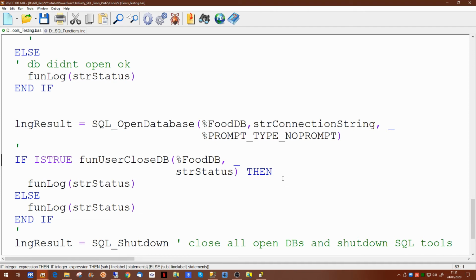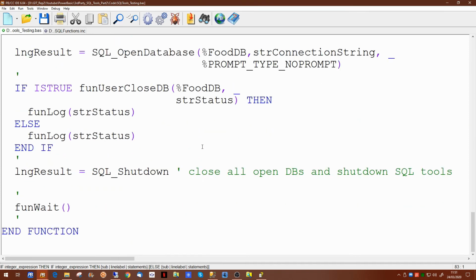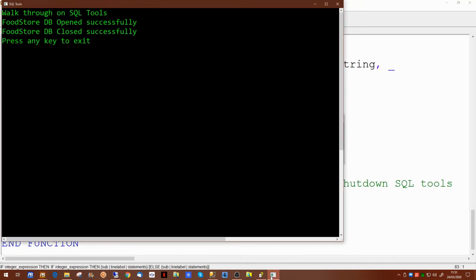You can also amend your log to put things like the date and time into the log, which again is useful. So if we run our program now, it will quite happily open the database and then close the database and throw the messages out to the log. And there we are. Database opened successfully and closed successfully.